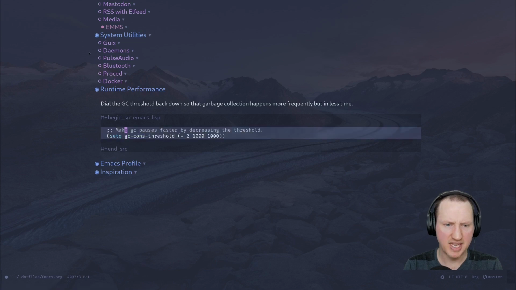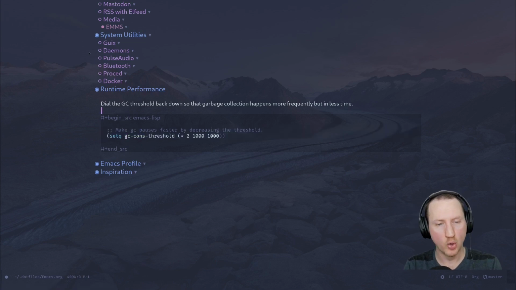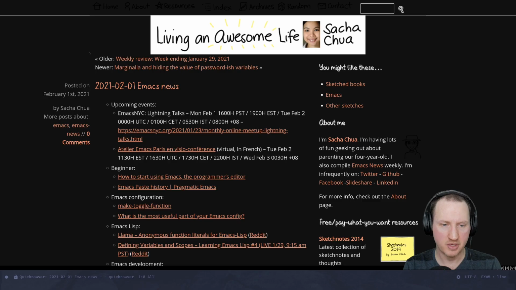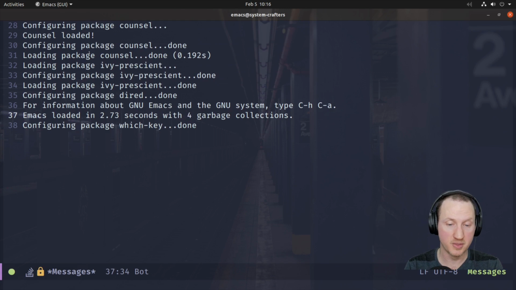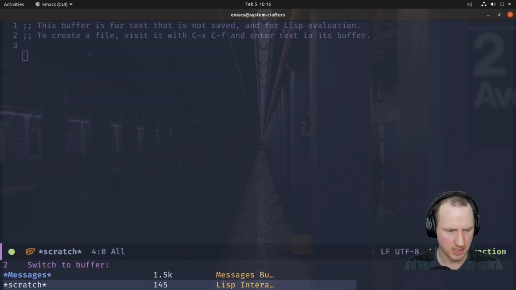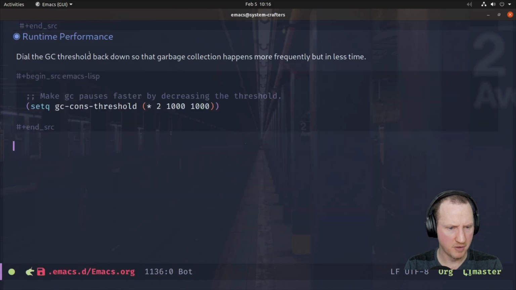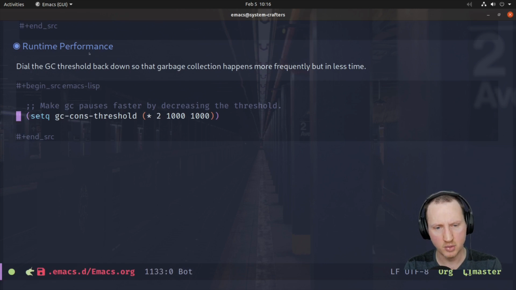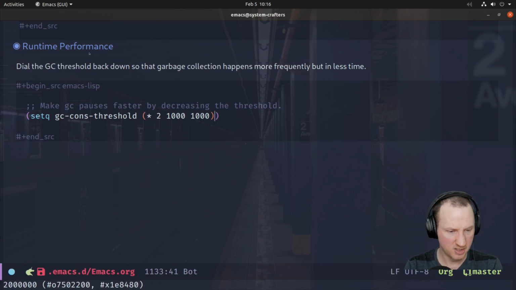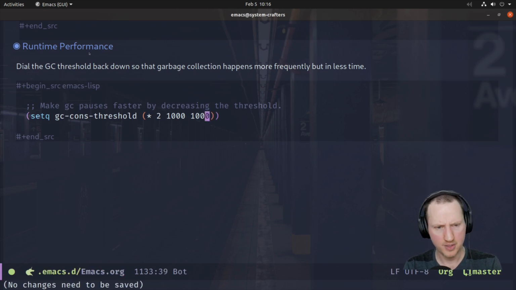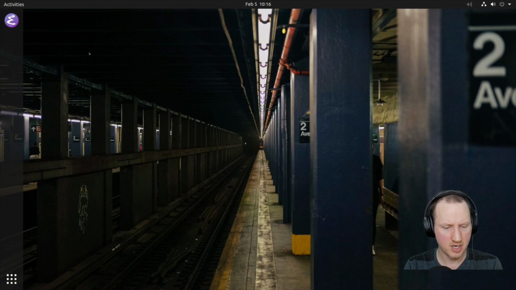So I'm basically setting it back lower at the end. I'm just going to copy this whole section here. And there's another trick you can use for this, which I'll talk about in just one second, but let's just add this really quickly. So I will go down to the bottom of the file here. I'm just going to put in this runtime performance section, and this is just going to put GC const threshold way back down to 2 megabytes instead of 50 megabytes. I think that's what it was. All right, so now let's just start Emacs back up one more time and see what it does.